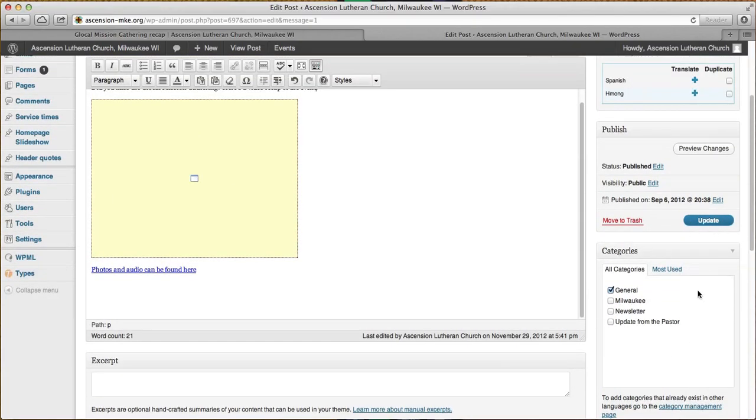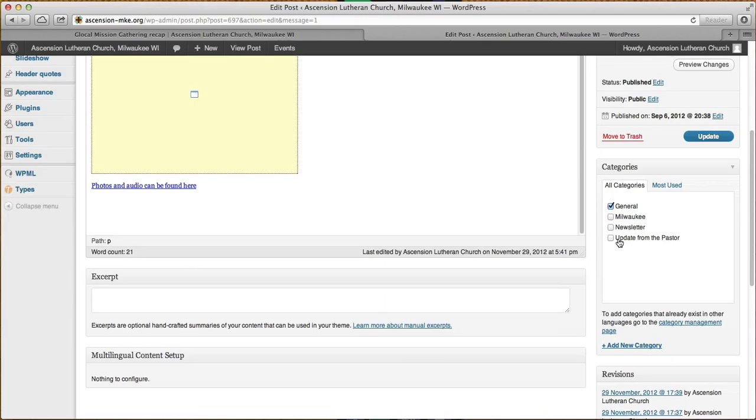The only other really important part here is we've got categories. So this is something to help filter the news and events. Again, we're just talking about the news and events right now. So right now there's general, there's a category of Milwaukee, like community stuff, and the newsletter, so articles from the newsletter can be selected as a category of newsletter, so just check that box. You can check multiple ones as well. Let's say it's general and an update from the pastor. You can check as many as you want. This will just help people filter through the stories that they want.